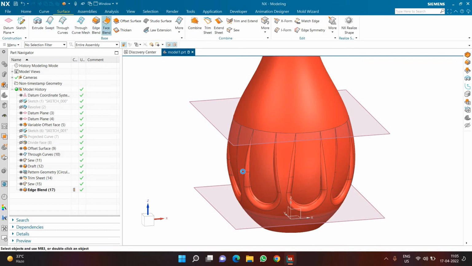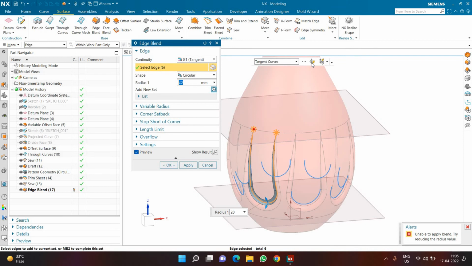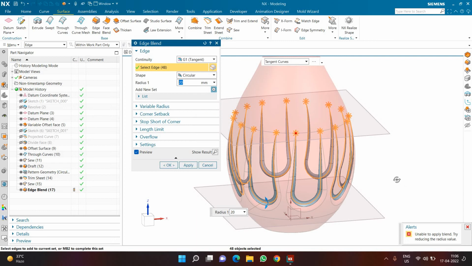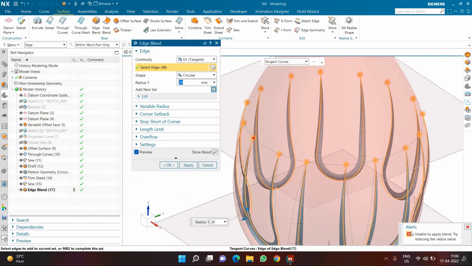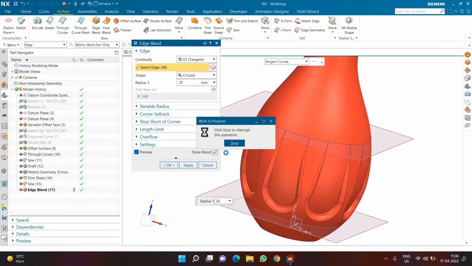Now again, I'll go for edge blend. Again, I'll go for inner radius. Again, I'll go for all the inner radius. And let us see if we face the similar problem. And I'm going to use the radius value of 20 for now. Yeah, everything is looking fine. There is a small red mark here that indicates unable to apply blend. So I hope it activates the blend tool properly.